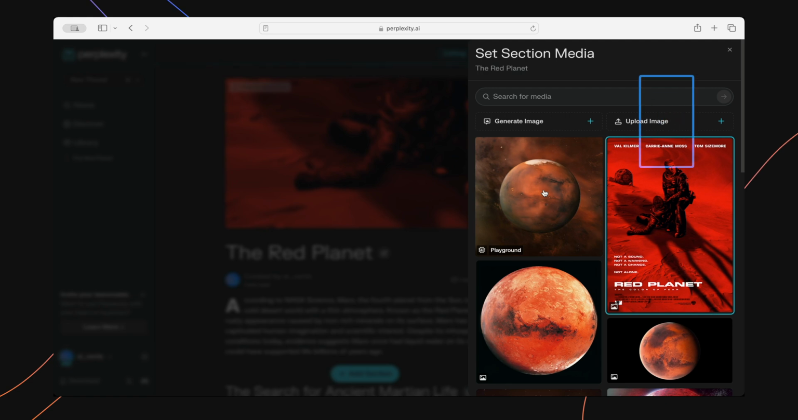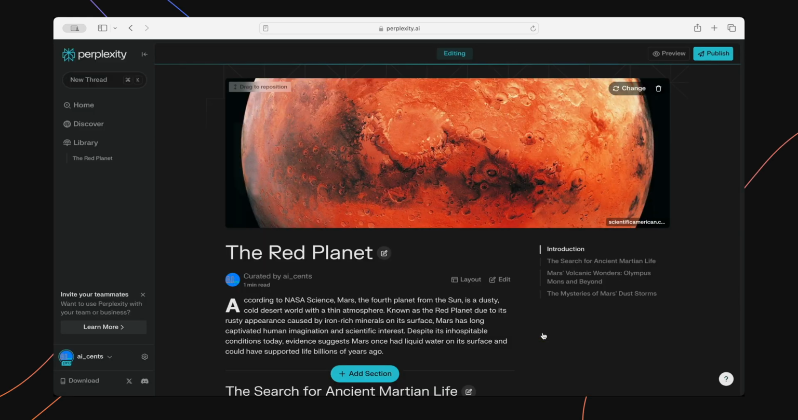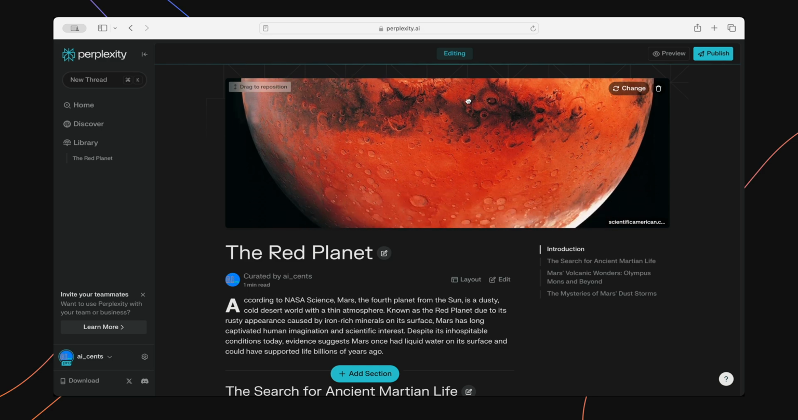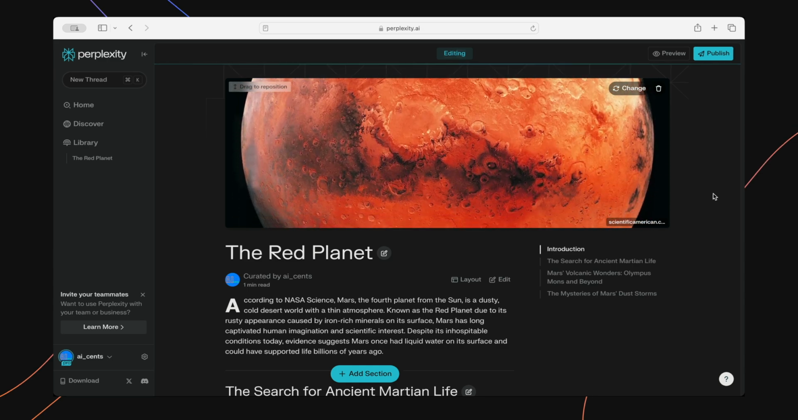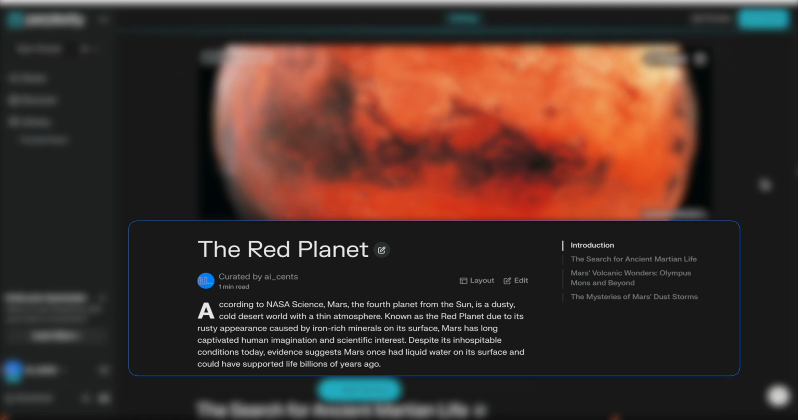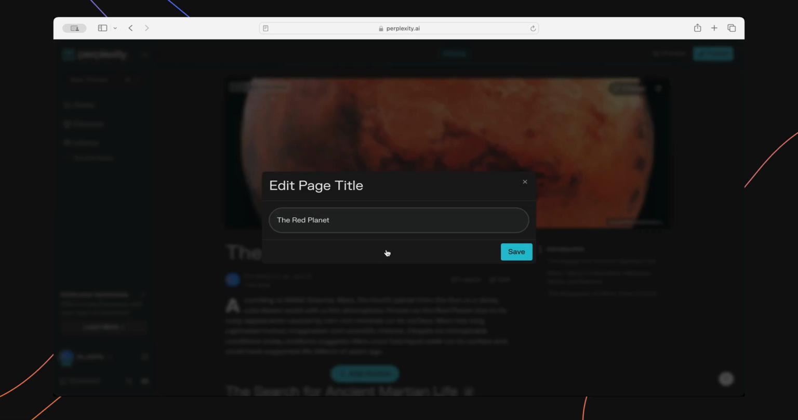And lastly, you can also upload your own image as the cover for your Perplexity page. For this particular page, I'm going to go with an image sourced from Scientific American. Once your image is selected, you can easily click and drag anywhere on the image to reposition it to your liking. Next, if you're not happy with the page's generated title, you can easily change it by clicking the edit button right next to it.